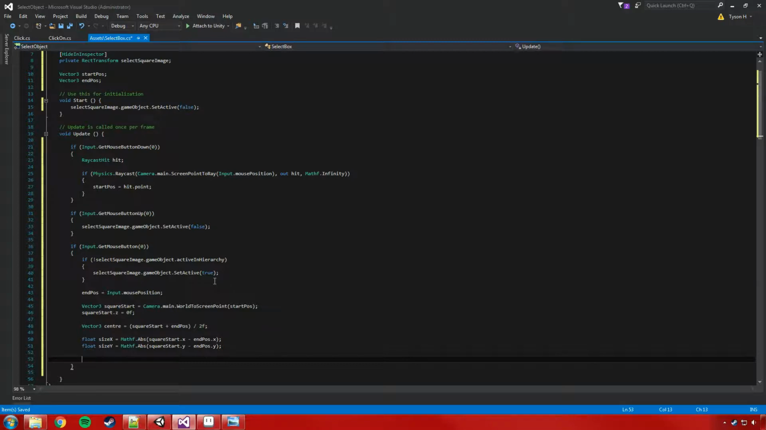And now the final step, and this is pretty much it for the entire script. We need to actually now change the size of the square. I think I've missed a step actually. I have. Don't worry, I'll get to that one in a second. We're going to say that the select square image.sizeDelta equals new Vector2, because the sizeDelta is a Vector2. We're just going to use size x and then size y, like so.